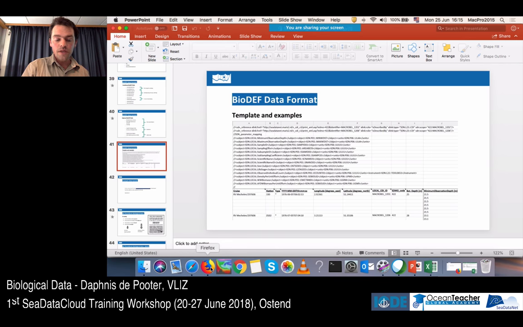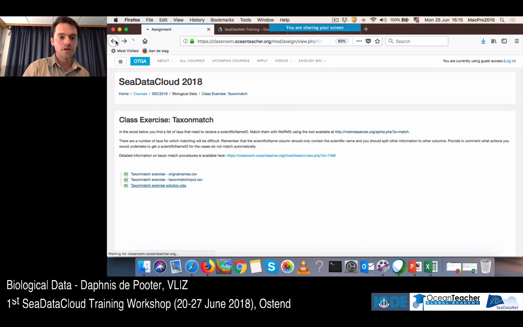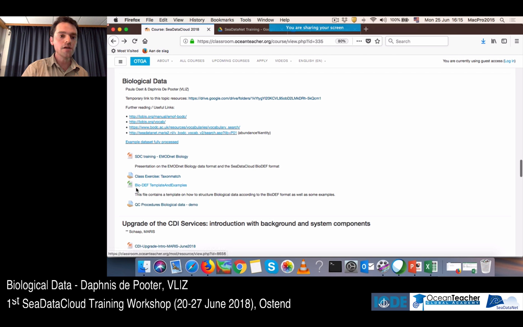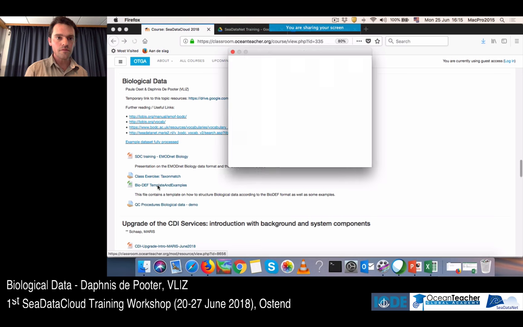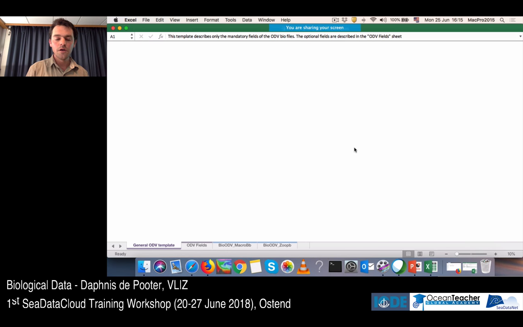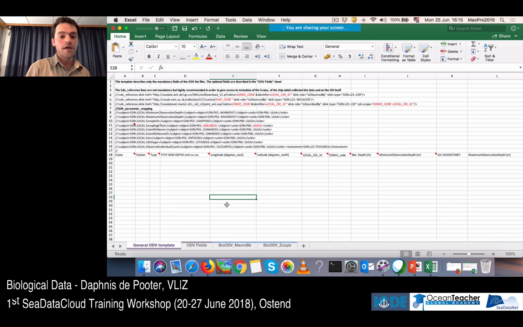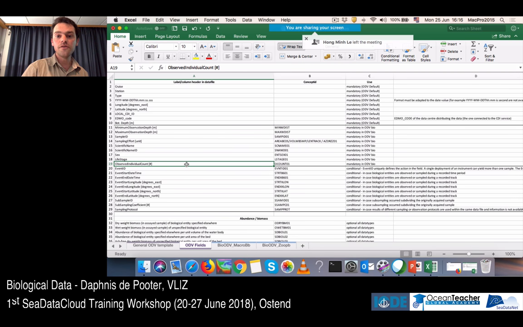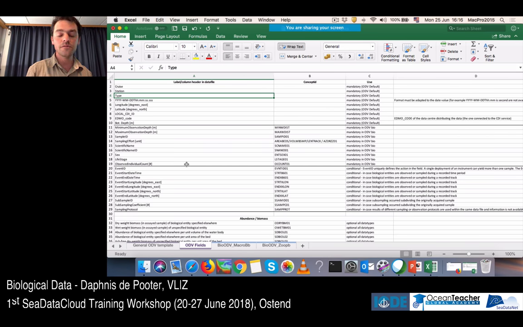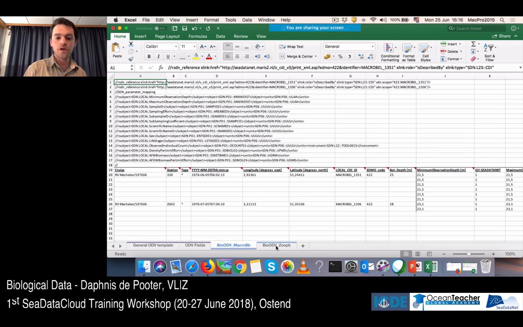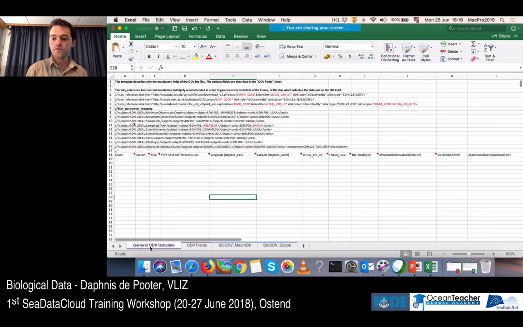We have a second example exercise prepared for you here. We have a file called BioDev Template and Examples, which contains the biological data template, the different optional fields that we have identified as probably very relevant when you're trying to store biological data, and two different examples, one for macrobenthos and one for zooplankton. So the exercise is now that you look at this template and those examples for, I don't know, 10 minutes or so, and then if you have questions, I will be happy to answer them.